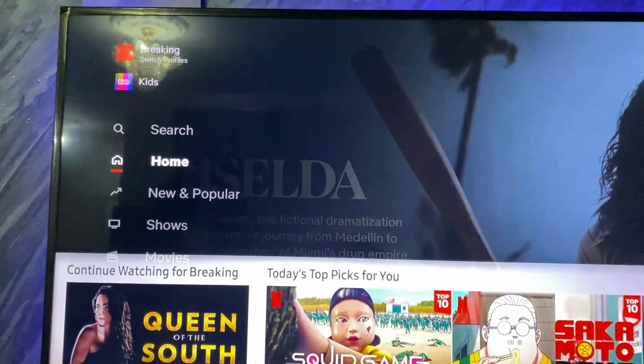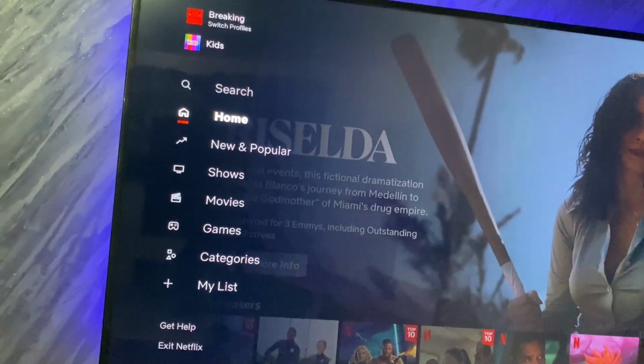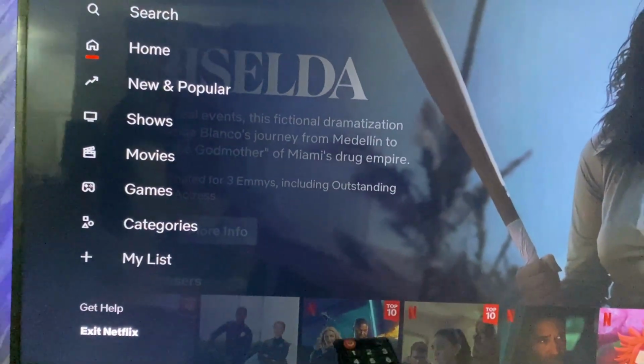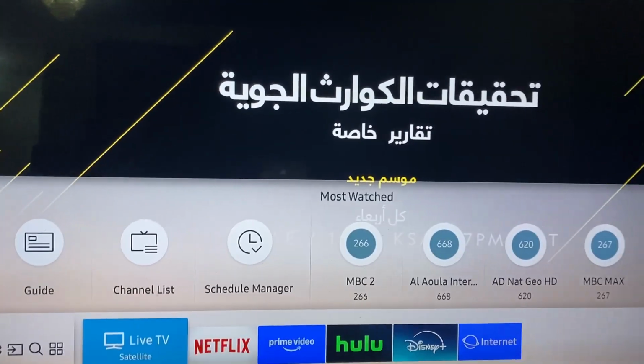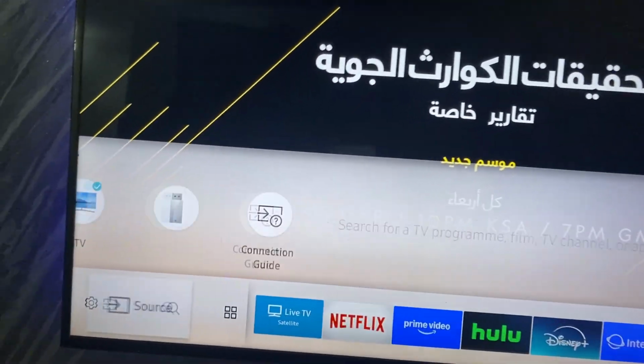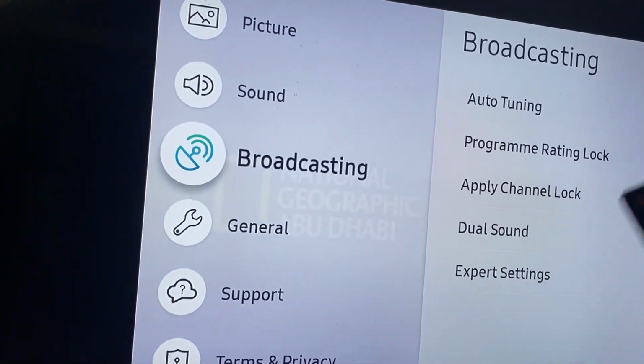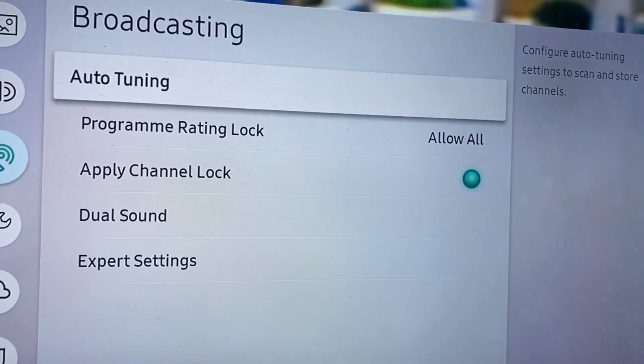So in order to fix it, let's go ahead and exit from the Netflix app. As you can see, you go to exit. Now once we exit the Netflix app, let's go ahead and check the settings. As you can see now, the broadcasting option is available and it's not grayed out.